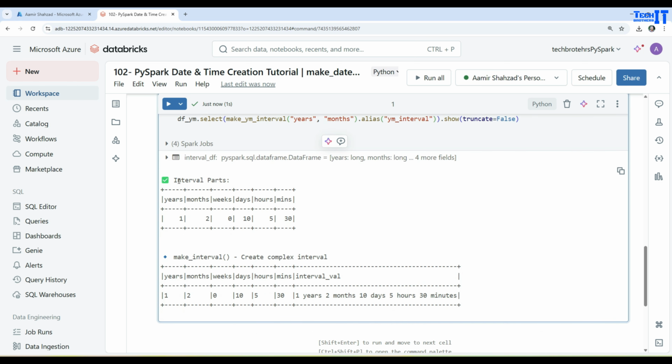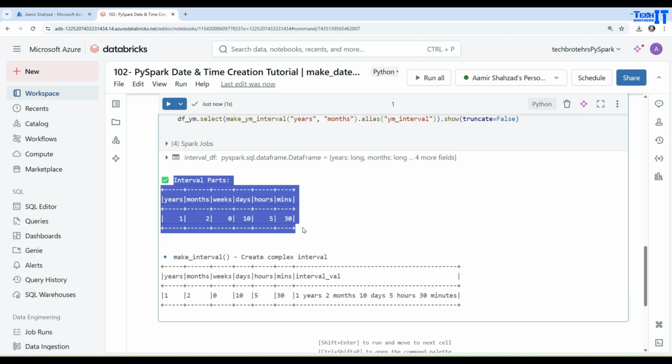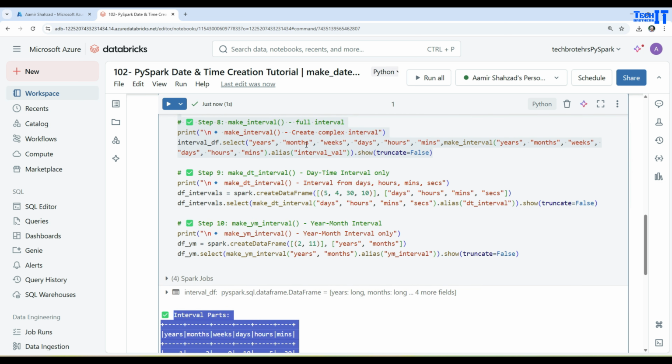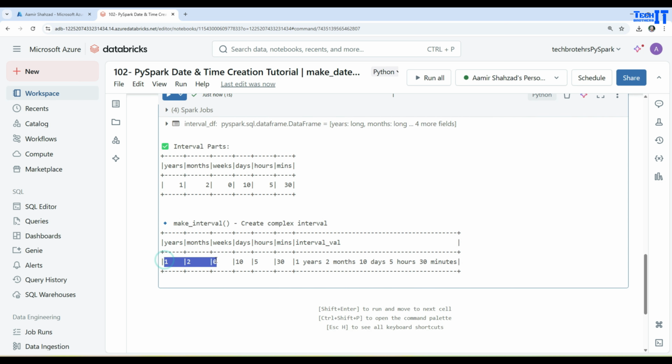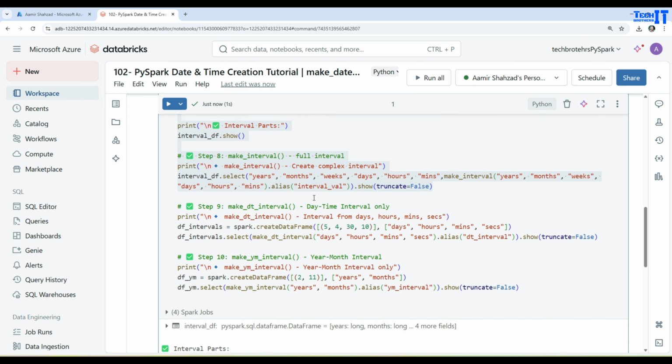Okay, so this is our interval parts, and this was the data frame we created and showed you, and this is our second one, where we use the make_interval function right here. I showed you all these columns first, and then the make_interval, and that comes out as the interval value. So you can see right there we have year, month, weeks and days, and hours and minutes, and then we have created this interval value that becomes 1 years, 2 months, 10 days, 5 hours, 30 minutes. The same way here we created all this interval.